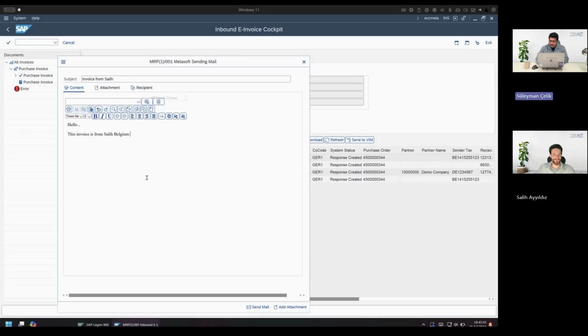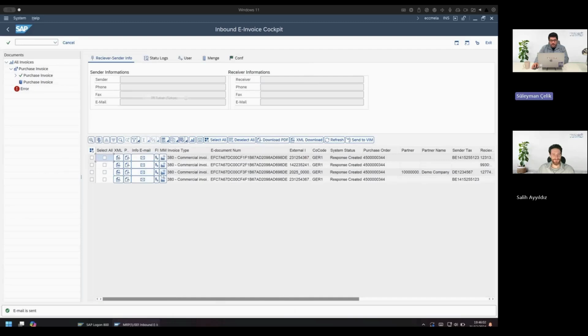Invoice, thank you. This invoice is from Sally, Belgium. Sally, Belgium, I am sending mail to you here. And I attach the PDF. I sent one email, and I have FI and MM buttons.